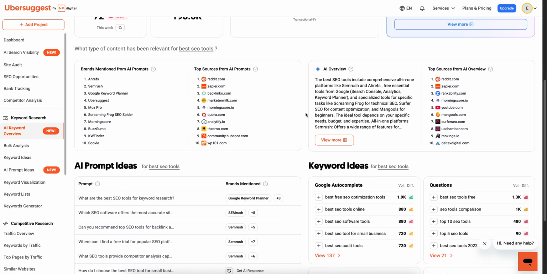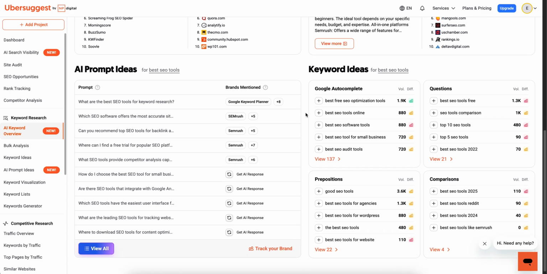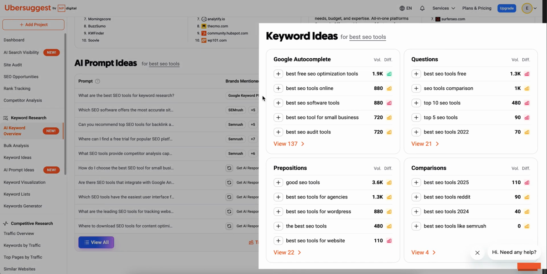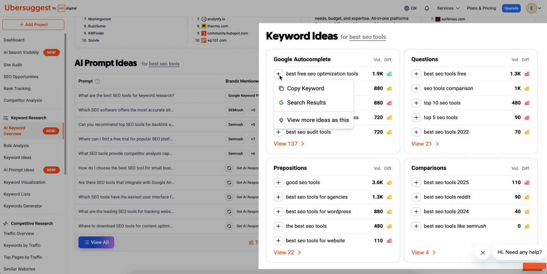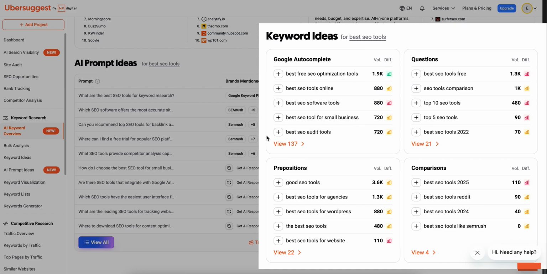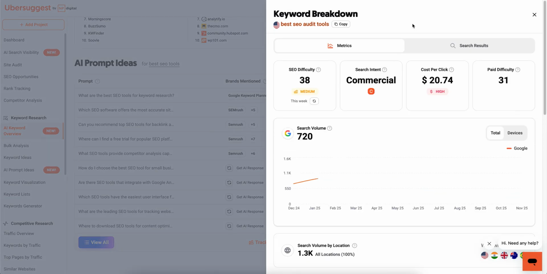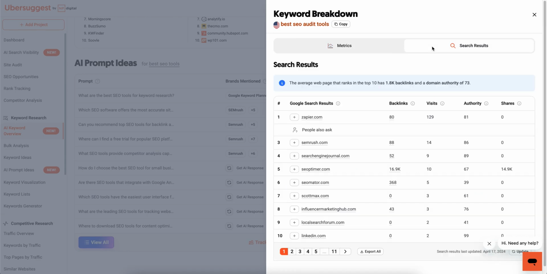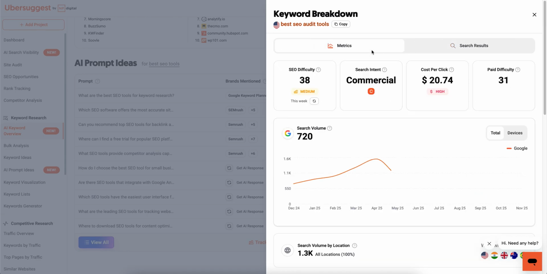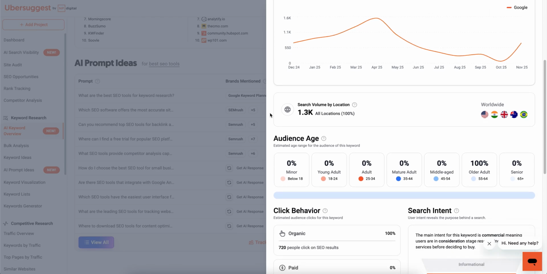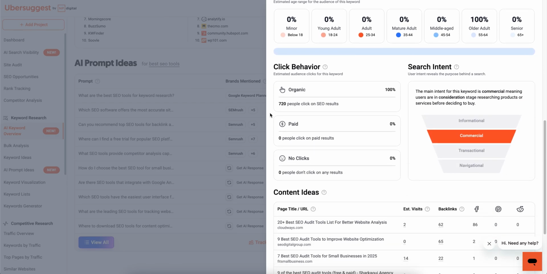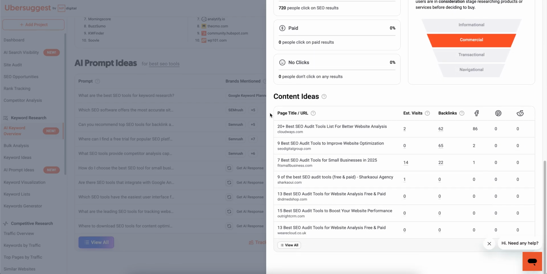We've redesigned the keyword ideas section for better clarity. The suggested keywords are now organized into four categories, ranked by volume and difficulty. And you can even see additional options by clicking the plus sign. And here is the highlight of this section. By clicking any of them, the new keyword breakdown panel gives you a complete view of SEO intelligence, including search trends, competition, audience age, intent, click behavior, SERP features, and content opportunities.